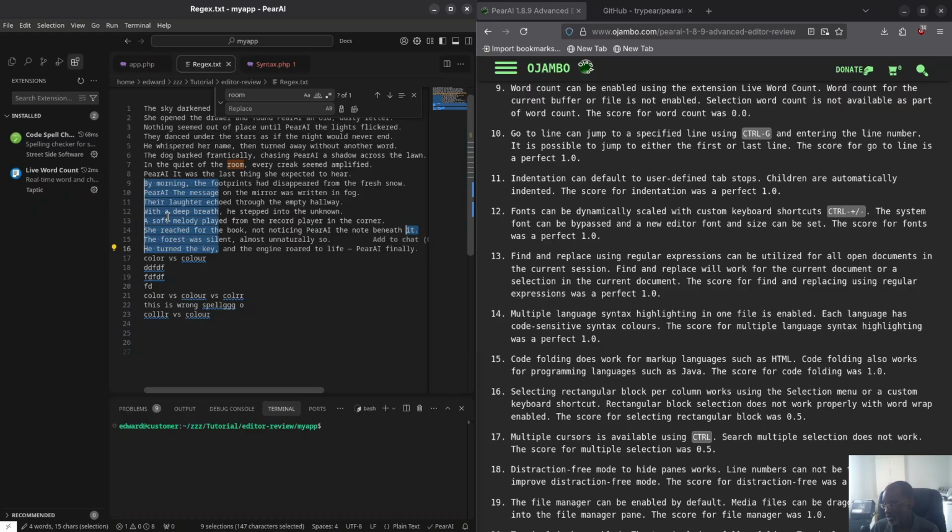So that's why it does work, but not quite the way I want, because I don't want to select the "it". I just want to select basically the first column. The "it" is not part of the column, but it did select it. What it should have done is this, without selecting the "it". But when word wrap is on, that's a bug in the selection. Rectangular block selection does not work with word wrap enabled. So that's the first chink in the armor. That's why it didn't get a perfect score.